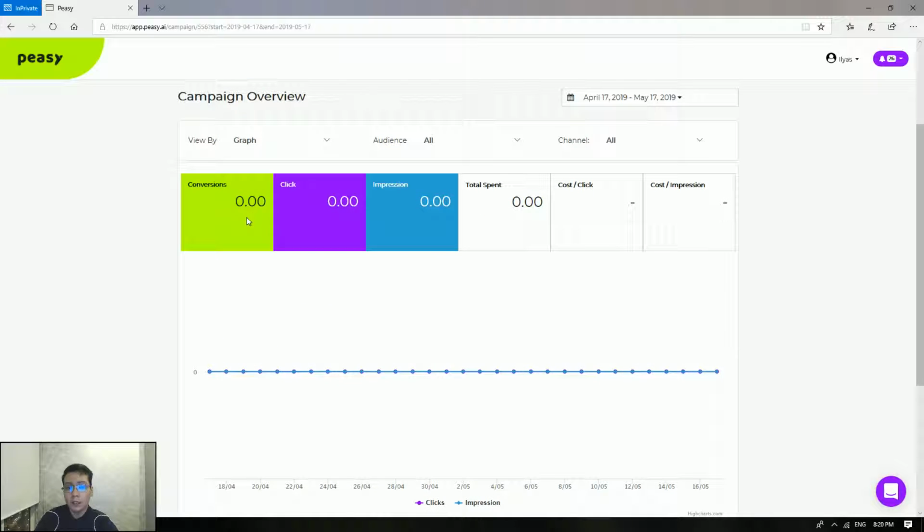So from here, you will see these show the results of the campaign itself. How many impressions the campaign has garnered, how many clicks it's gotten, how many conversions it's gotten, the total spent of the campaign, the cost per click, which is the CPC, and the CPM of the campaign. This is cost per mille, right? So it's the cost per 1,000 impressions.